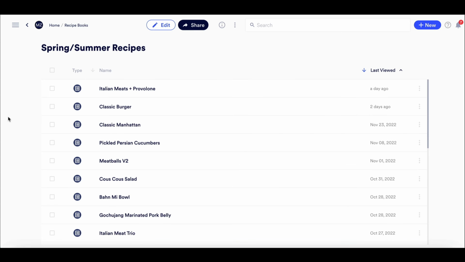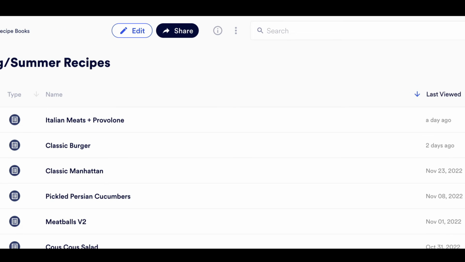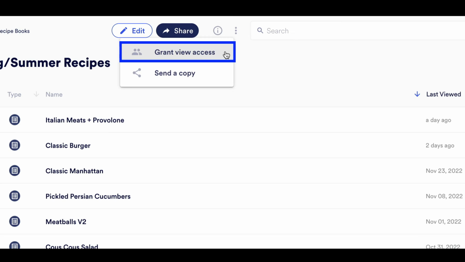Just like with individual recipes, you can also grant view access to a recipe book. So that means that your viewer will be able to see a live version of this recipe book and all the recipes within it. And they're not going to have edit privileges. Changes that you make to these recipes or the recipe book are going to be visible to them. And you can always remove viewers from the recipe book by clicking the info button.